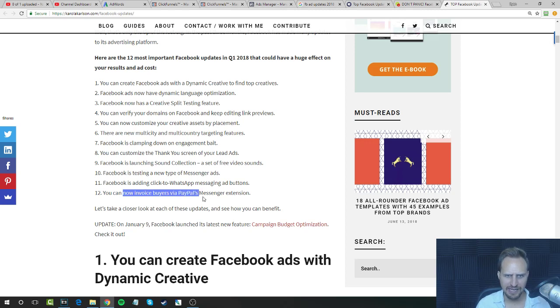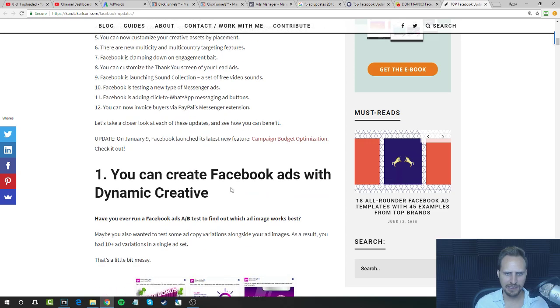You can now invoice buyers through PayPal's Messenger extension. So PayPal and Facebook are getting to the point where they're more integrated now through Messenger. Which I kind of already knew, but that's pretty big.